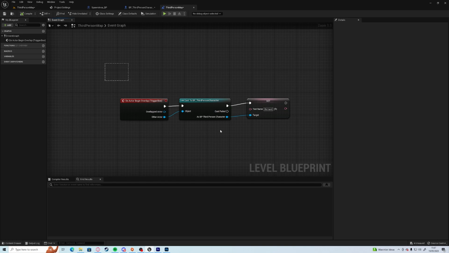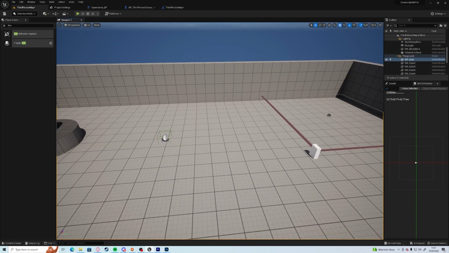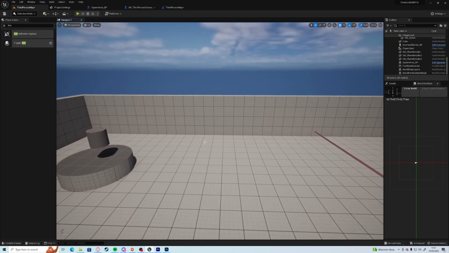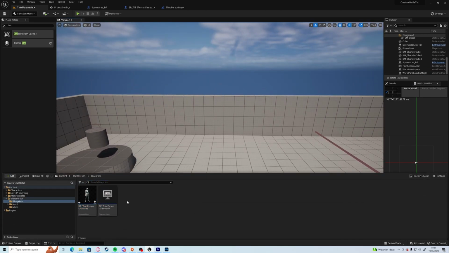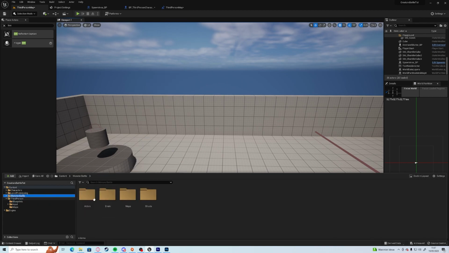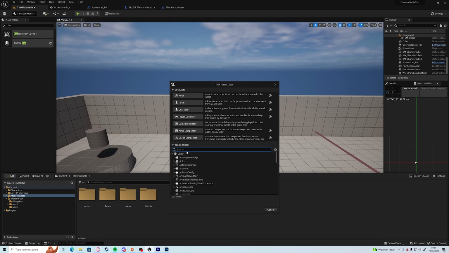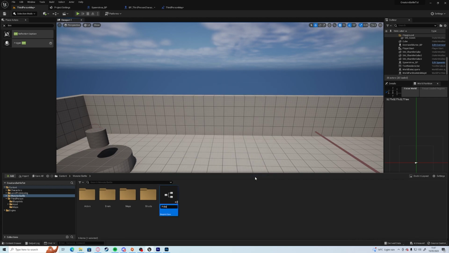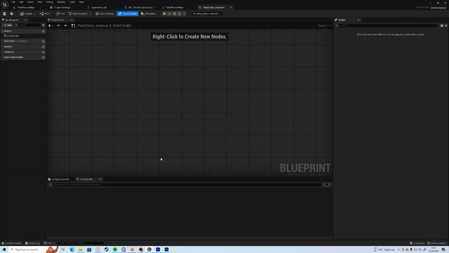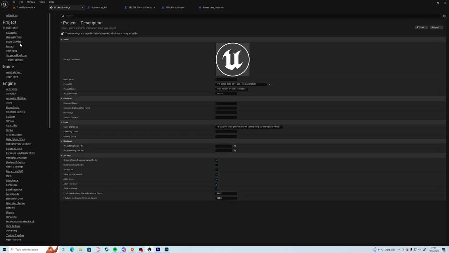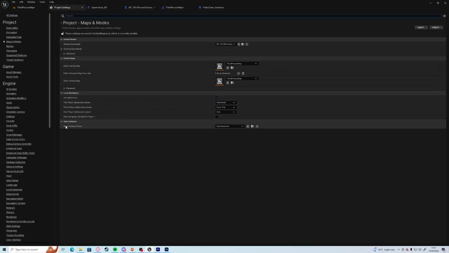So we need a way of stopping that, and that is exactly what the game instance is used for. We need to create the blueprint first. We're going to right click and put it in our tutorial folder. Blueprint class, drop down all classes and type in game instance. Call this whatever you like, compile and save. In the project settings, you need to go to maps and modes, and at the bottom you need to change this to your one, otherwise it will not work.